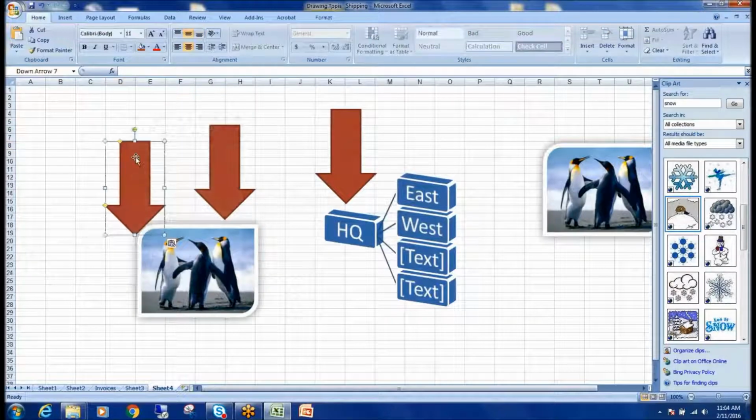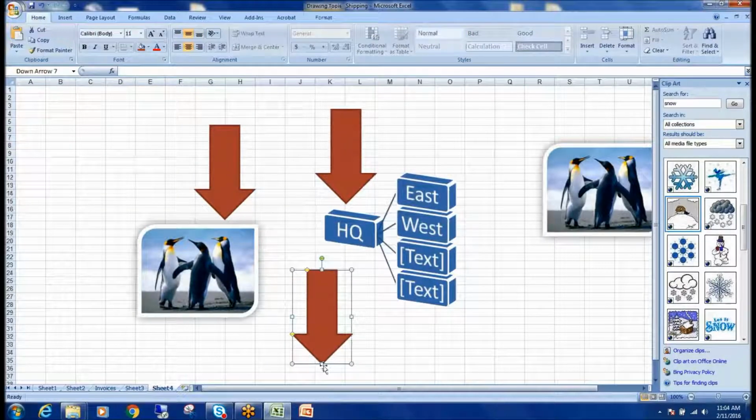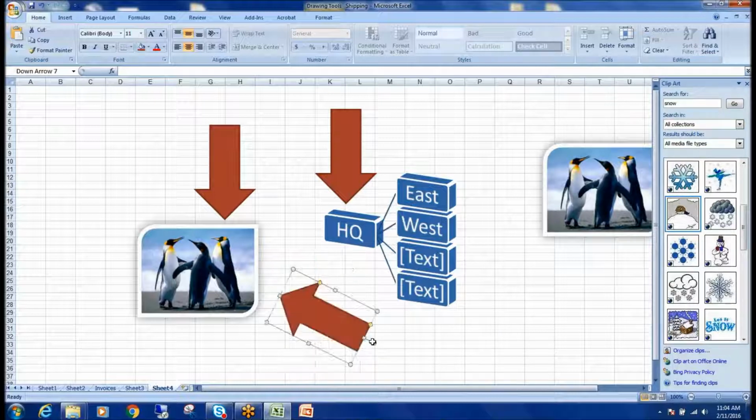I need another one over here. I want to put this one this way. Remember the green dot from last time? You can grab that, turn it, point it to rotate your items. There's a lot you can do in Excel besides just manipulating data or lists and information of that nature.